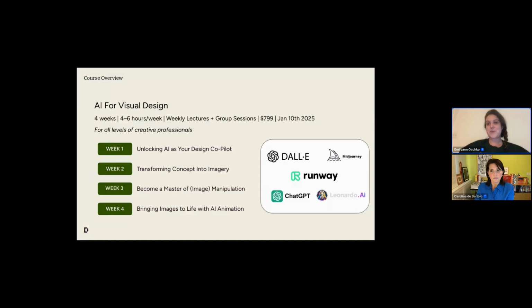In week 3, you're becoming what we like to say a master of image manipulation. So really understanding how to take various prompts, maybe different images, stitch them together, and use AI to its full creative benefit. And in week 4, we focus a little bit more on bringing images to life with animation, utilizing AI. So taking images, animating them, creating short format animations, things like that.